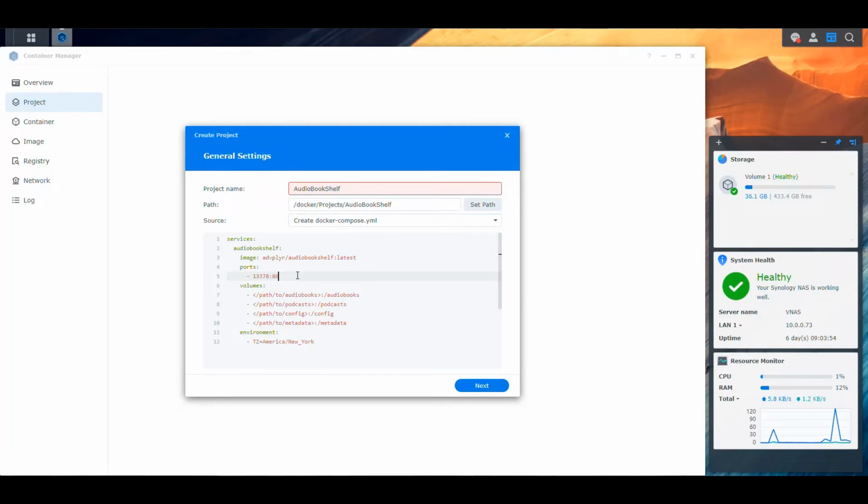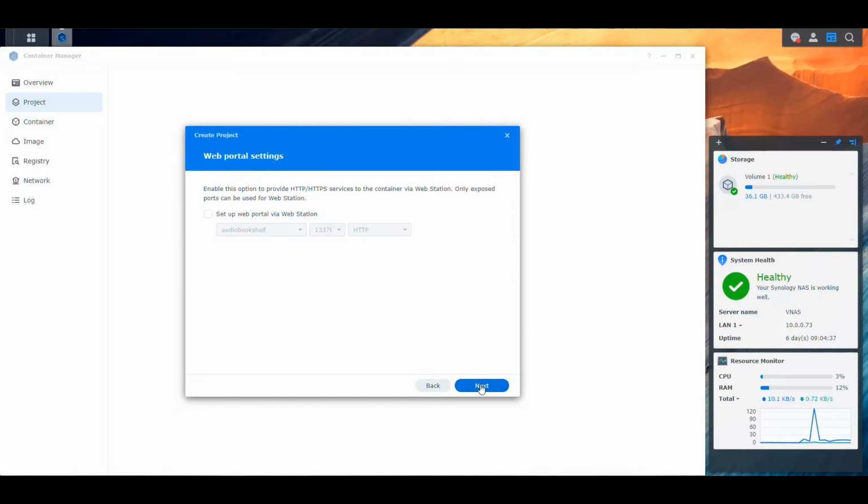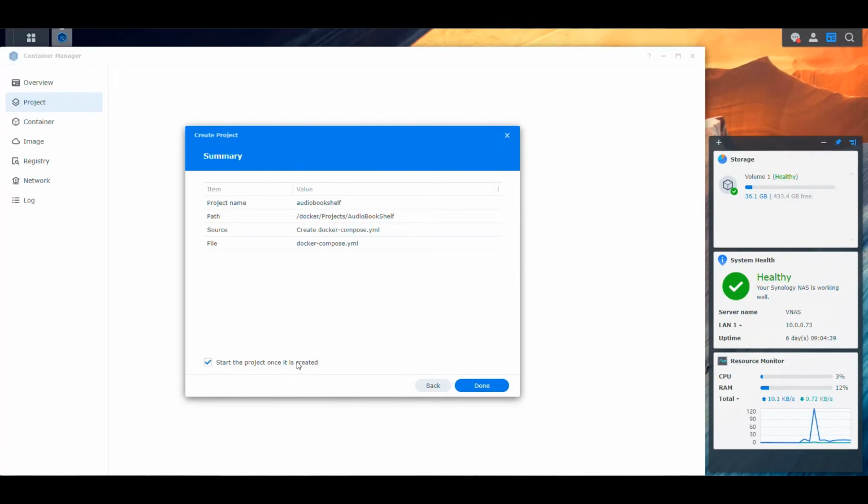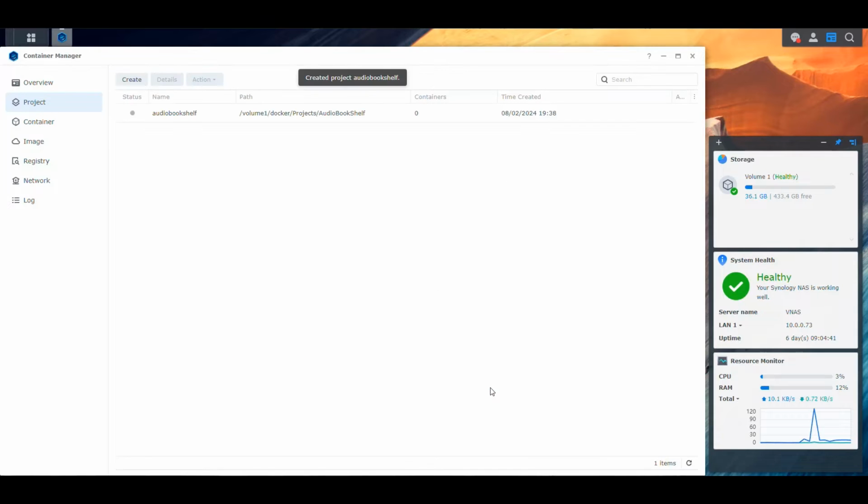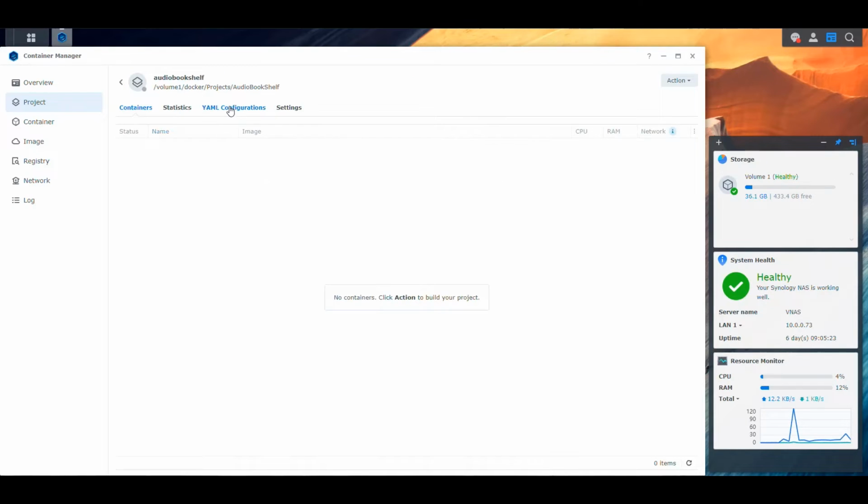And then it says that it's going to map port 13378 to port 80, but I don't want it to use port 80. I'm going to give it some other port. Oh, the name has to be lowercase, and I keep making that mistake. So audiobookshelf, there you go. Next, and I'm not going to start a project for now. I'm just going to leave it there, and let's go into the details, then YAML.